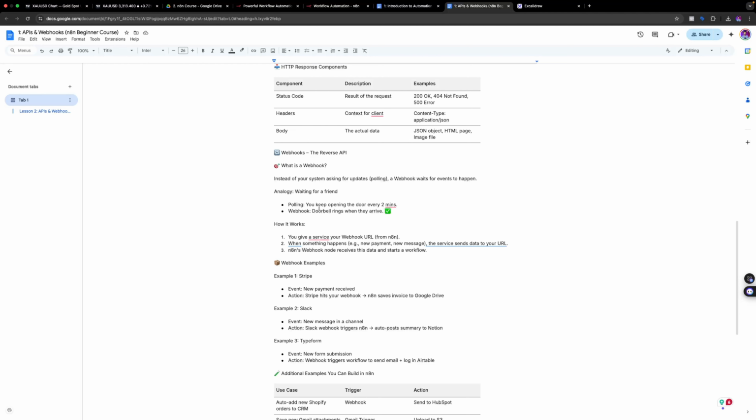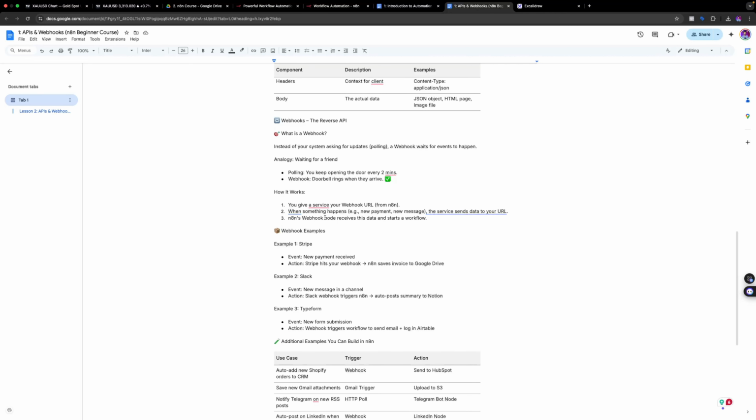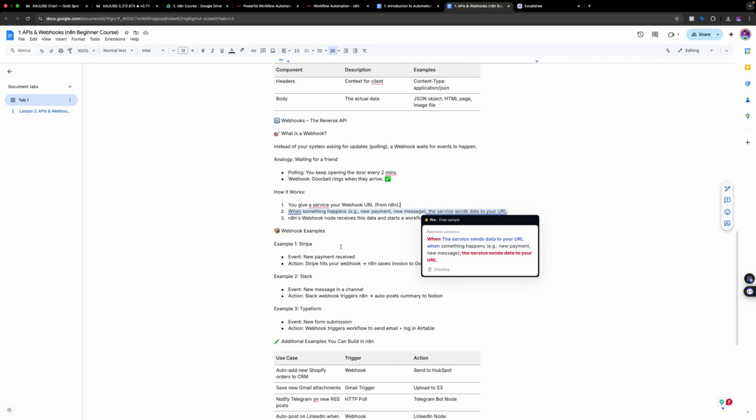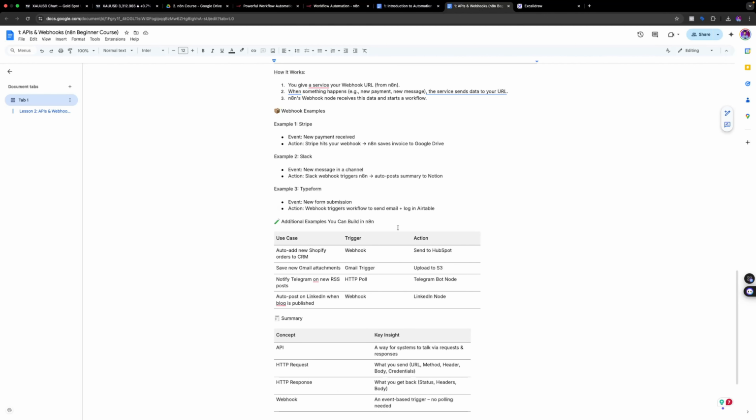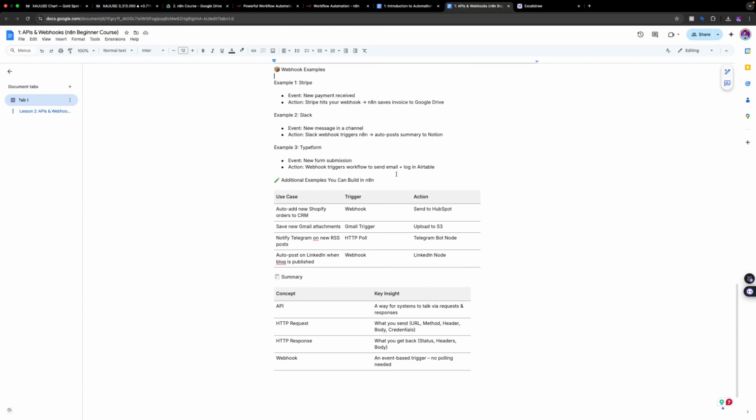So waiting for your friend, you keep opening the door every 2 minutes, or with a webhook the doorbell rings when they arrive. So how does it work? It works as a trigger. You will see the service's webhook URLs fire when something happens, like a new payment or a new message coming. That's why if you make a payment to Razorpay or Stripe, it comes to your website that the payment is done. This is the webhook. They are using webhooks for that. We will also use webhooks in coming videos.